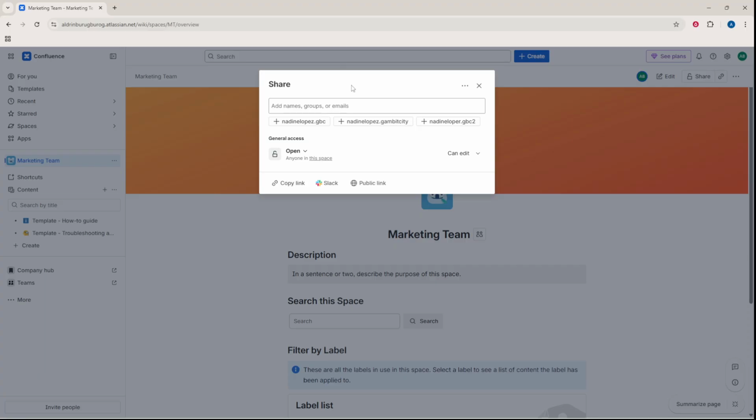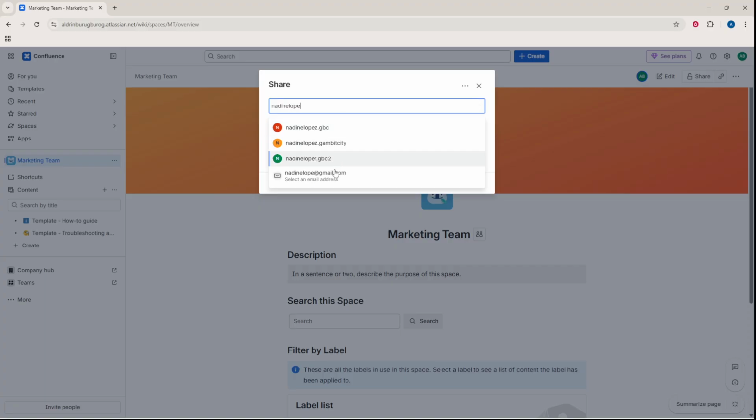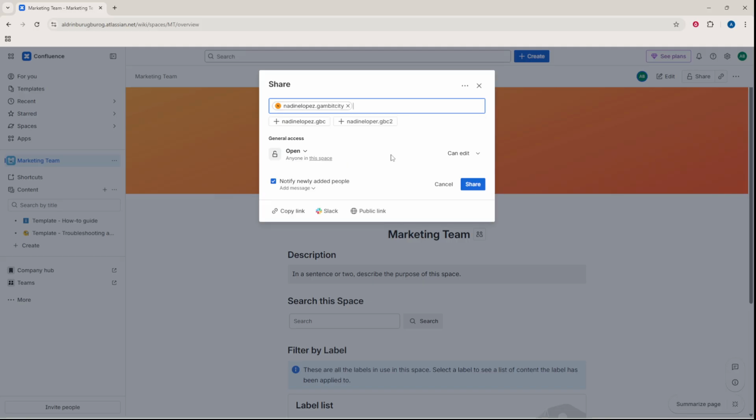Now add members by typing a name or an email address. As you type, Confluence shows a drop-down with matching people from your organization. Click the correct person to select them. If you're inviting multiple people, add them one by one so you can double-check each selection. Keeping invitations precise helps avoid accidental access.